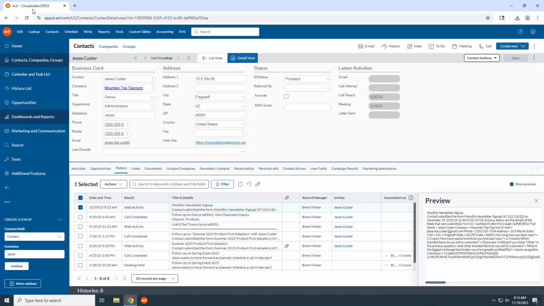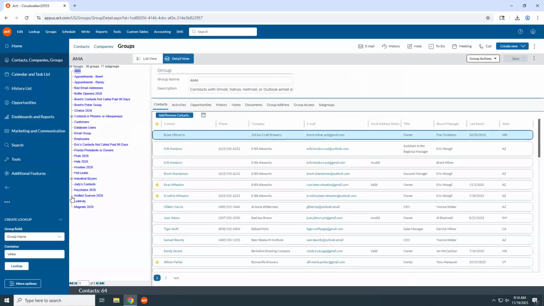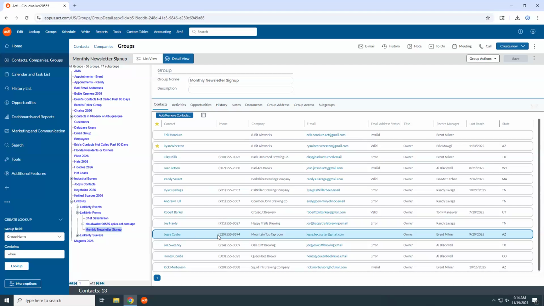One other thing that we've done here is we've added Jesse to a group automatically. So if I go to my groups area in ACT, I can open up this Linktivity group, go to the forms area, and we'll see I have a monthly newsletter sign up group, which will now include everybody who signed up for this form. And it should include Jesse. Sometimes there's a little bit of a delay as it adds this, but there he is. He's going to be a member of this group now.